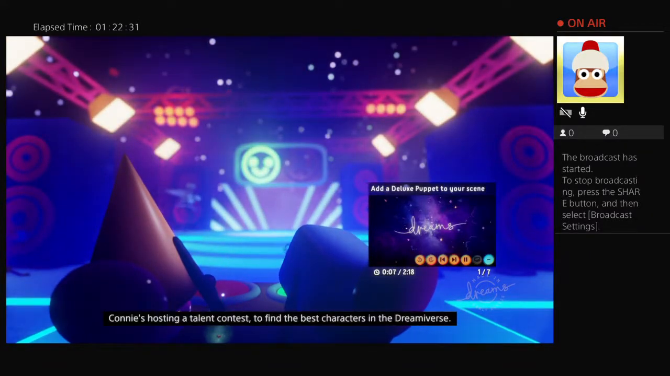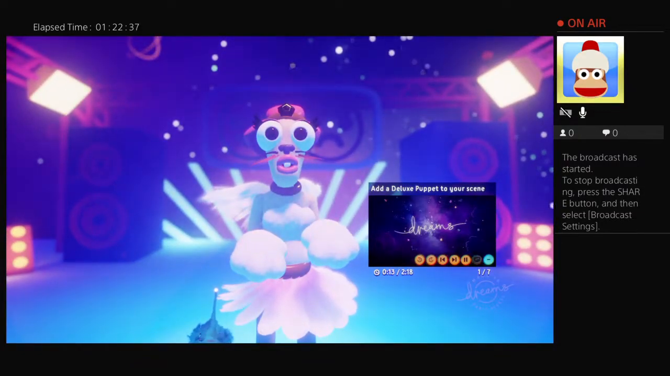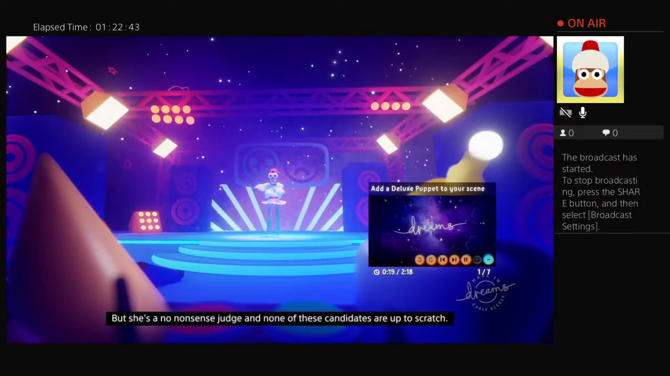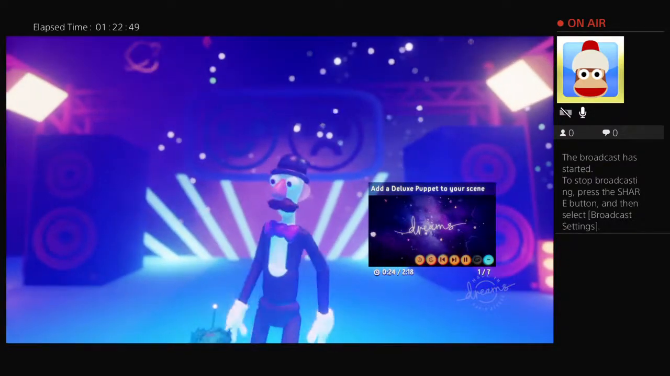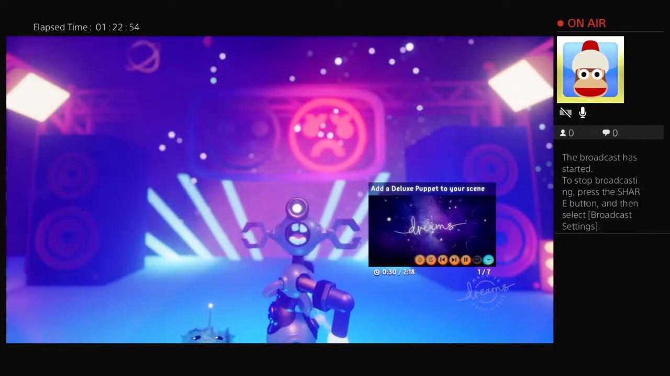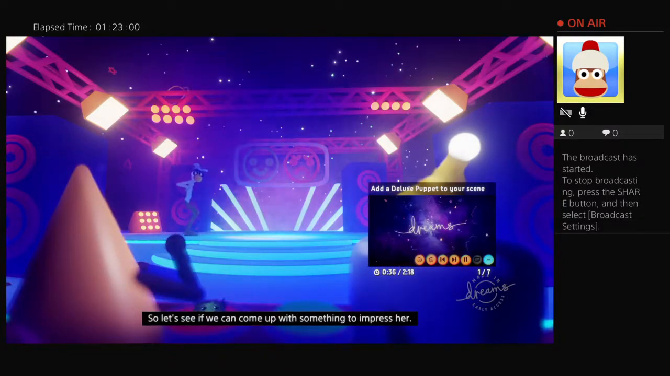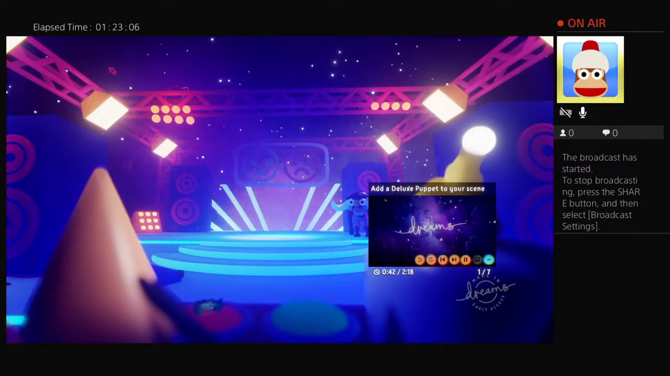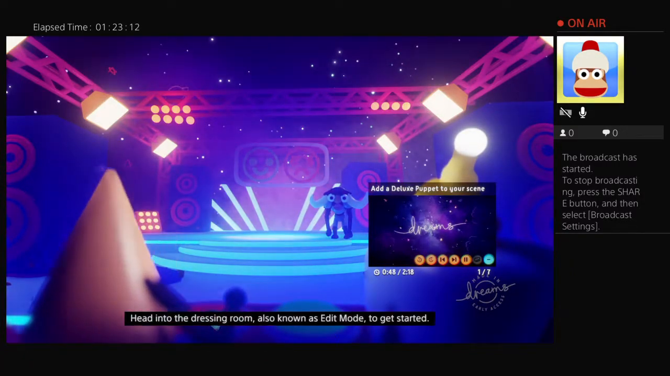Connie's hosting a talent contest to find the best characters in the Dreamiverse. But she's a no-nonsense judge, and none of these candidates are up to scratch. Of course, Cuthbert's no use. So let's see if we can come up with something to impress her. Head into the dressing room, also known as edit mode, to get started.